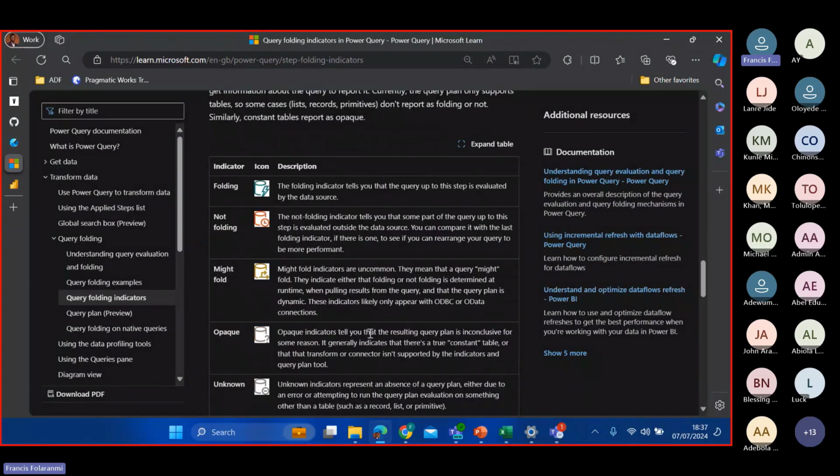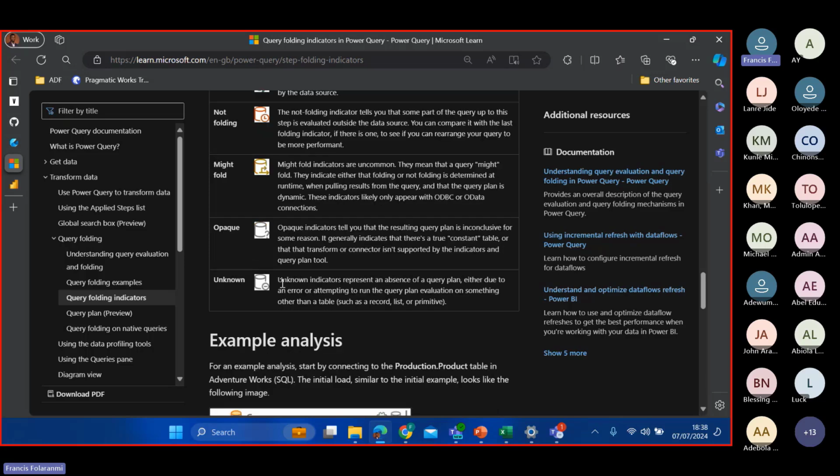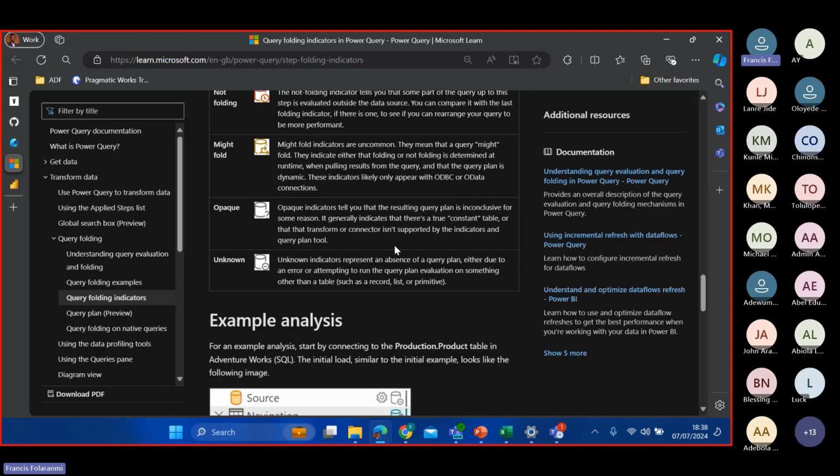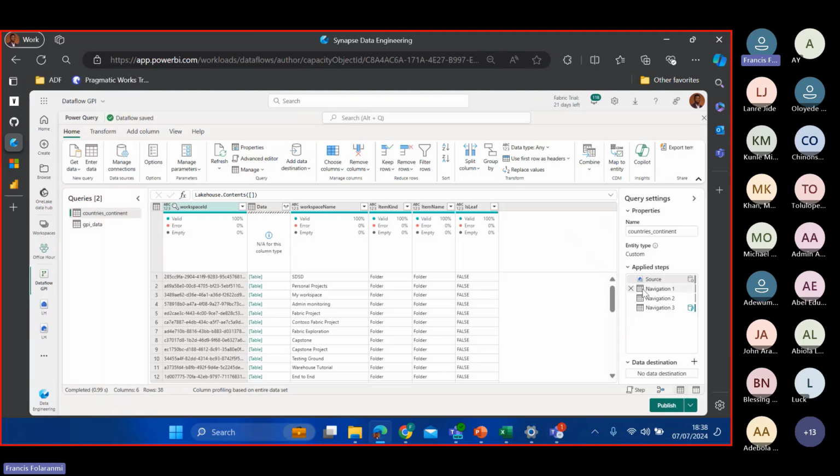This one in blue tells you that the query up to this step is evaluated from the data source. That means query folding is available for this source. And this one cannot undergo query folding. Then this one is saying that it's my fault. This one, we don't even know the status. So these are the various indicators and what those icons represent within your applied steps environment. So let's go back to that. I just wanted to mention that.